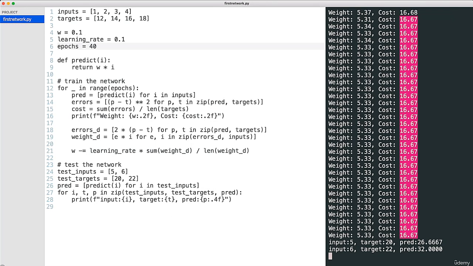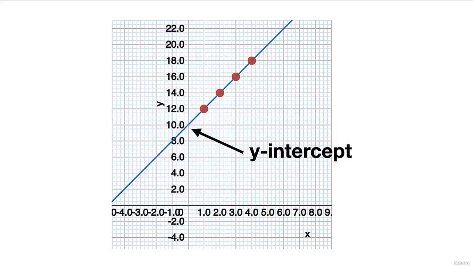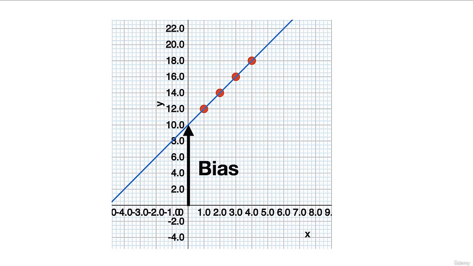After a few epochs, the weight and cost do not change anymore. This is the best the network can do, so we need a new strategy. We need something to move the regression line up and down to change the y-intercept. In neural networks, this is called the bias.